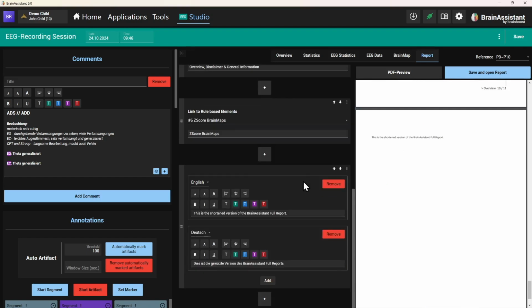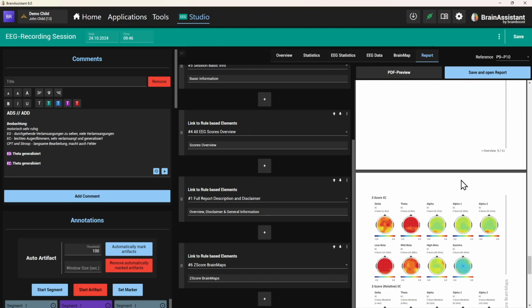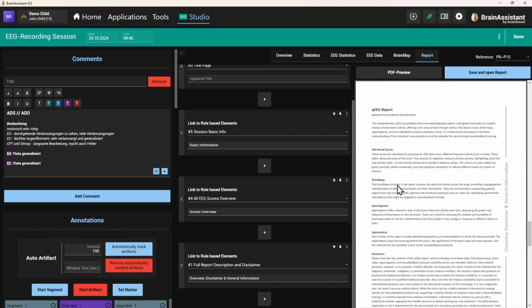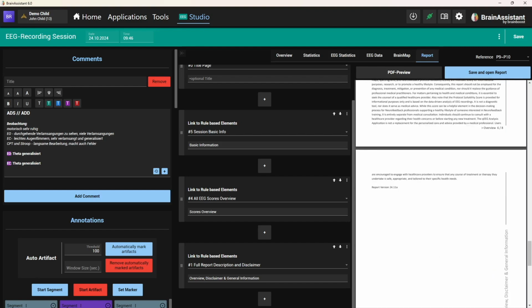So now what we can do is change, manipulate, however you want to call it, this report. So let's say, remove this element. Let's say Z-score brain maps here. We don't want that. Remove. PDF preview, to refresh. There are no Z-scores and no disclaimer at the very end. Like this disclaimer, yes, but the other one.